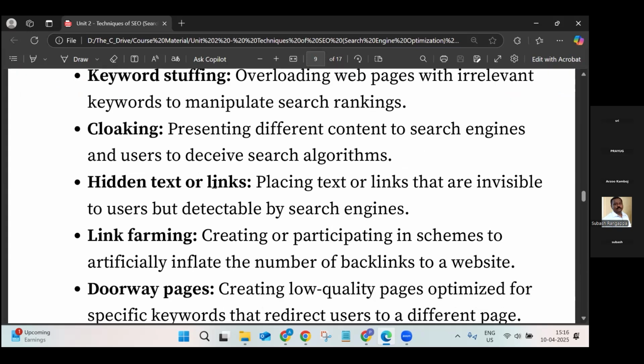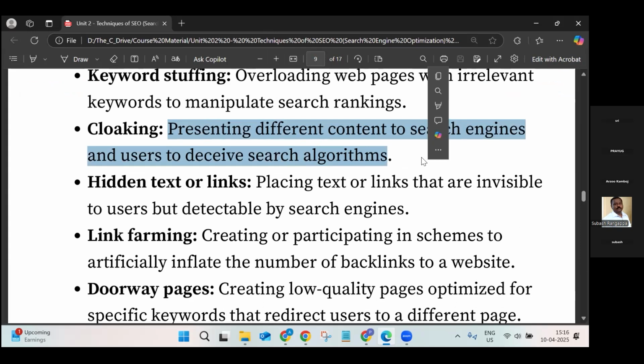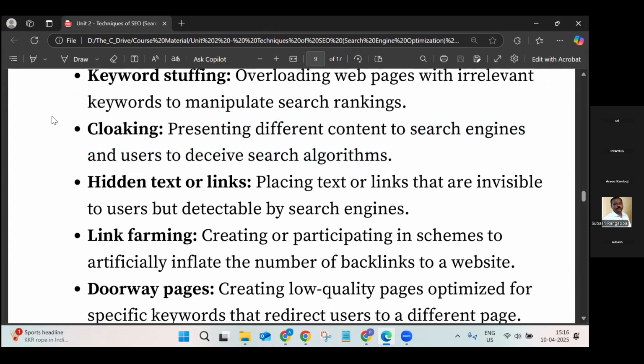Then there is hidden text or links. Hidden text or links is when we add text or links which are not visible to the user. For example, on this page, the base of this page is white. So when we add the links or words in white format only, they will not be visible to the user, but they are actually present there. So that is considered hidden text or links.